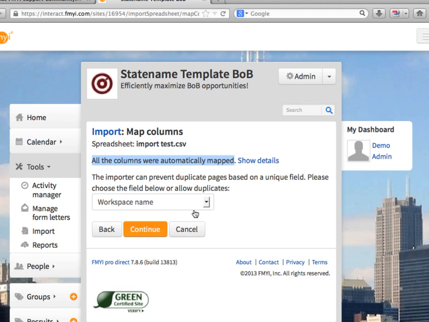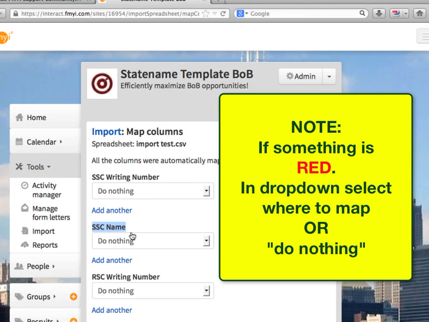And if I was re-importing, it would use the name of the workspace, which is a combination of the group name and the account number, in order to prevent duplicates. I'm going to click here Show Details, but all you need to do is click Continue. Under the SSC name, I'm choosing to do nothing, and same with the RSC. That's because we're doing a region book of business.